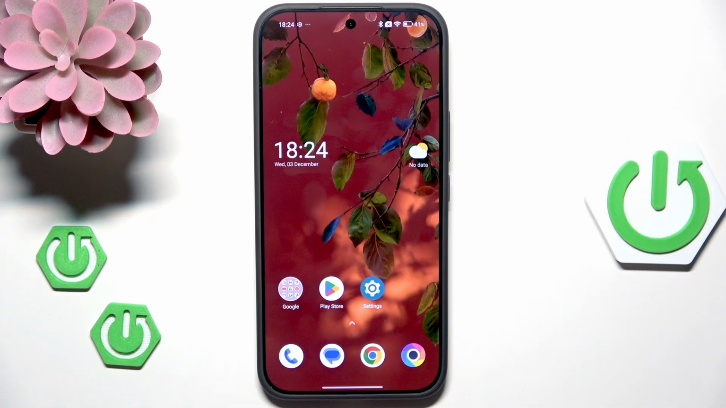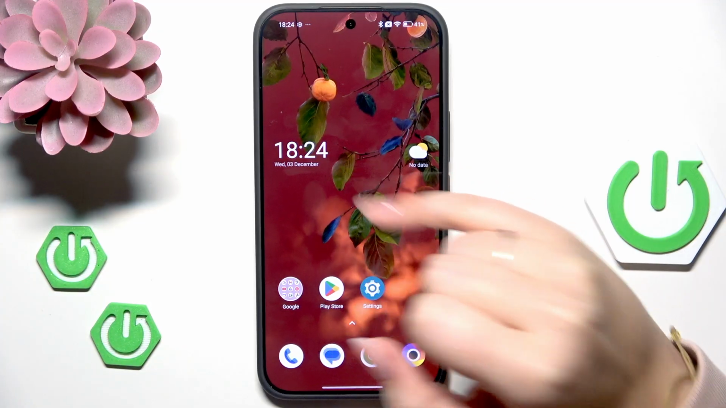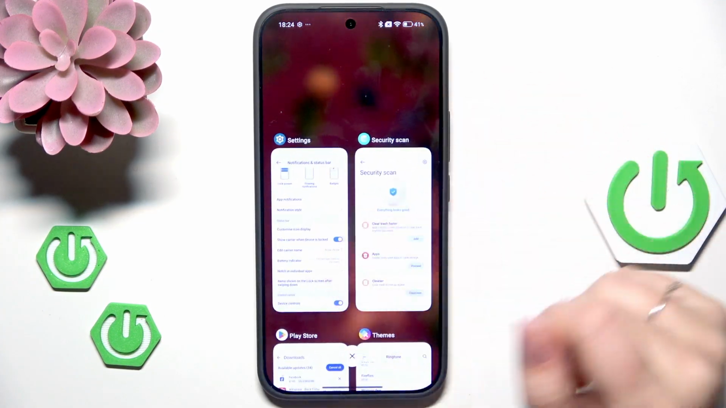So first of all, let's open the recent. If you've got the 3-button navigation, simply tap on the button with a square icon. And if you've got the gesture, swipe your finger from the bottom to the center of your device and hold it somewhere here. So something like that. And here we've got the recent.